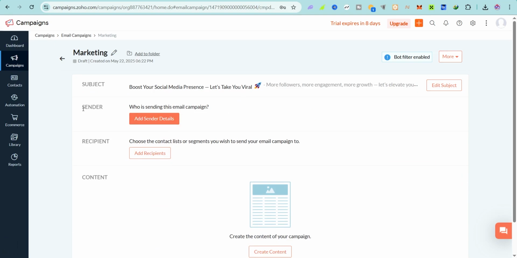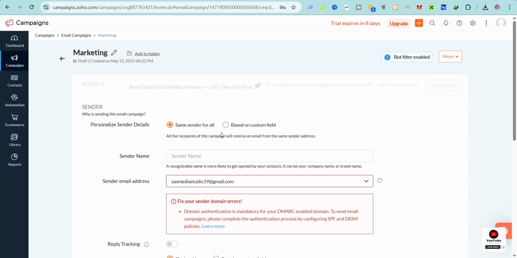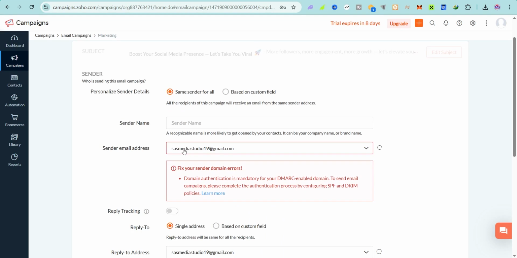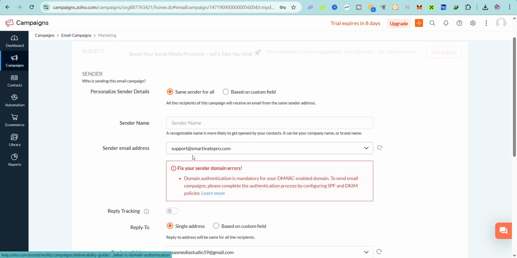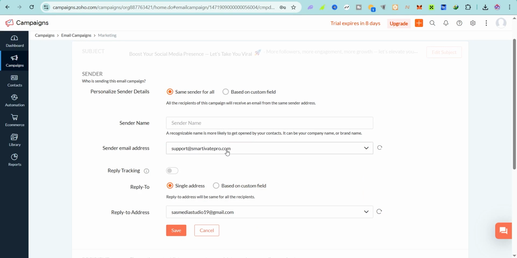The next thing is to add our sender name or sender. I'm going to click on add sender details, which is our sender domain that we added. You can see this is a free email, so you have to click on it and select what we have verified. So this is support@smartbitpro.com, and I'm going to write SaaS Media Studio over here, so that when I send the email, the person will see this email is from SaaS Media Studio.